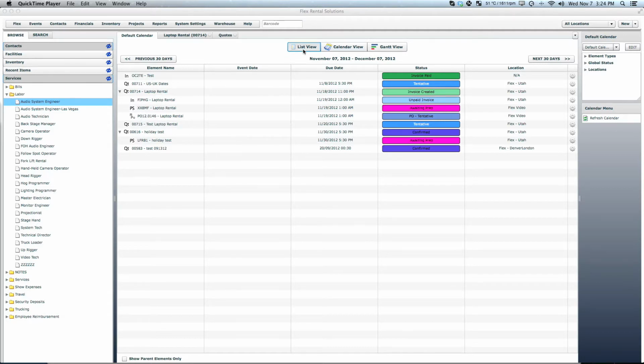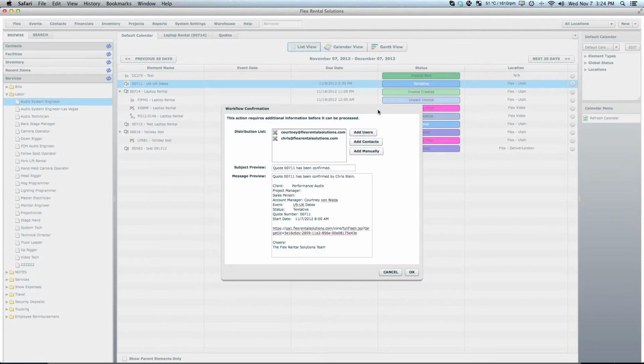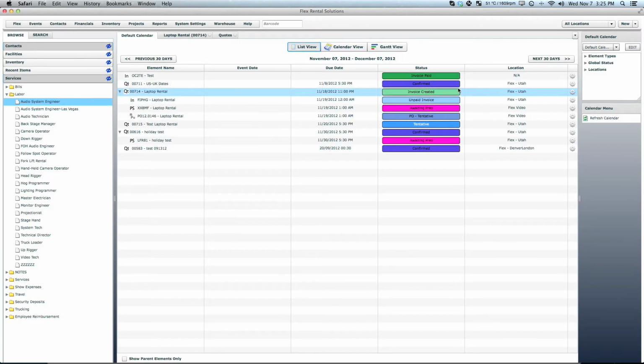So, as an example, in our list view, where you used to be able to right-click on a line item and do workflow, this has been replaced with a cog icon over here. If you wanted to update this quote from tentative to confirmed, you would simply hit confirm quote. It would function the same as if you were in the quote itself, so you could actually have workflows with email sent. And with that, we have now confirmed that job. So remove the right click, add the functionality on the right hand side to the cog.